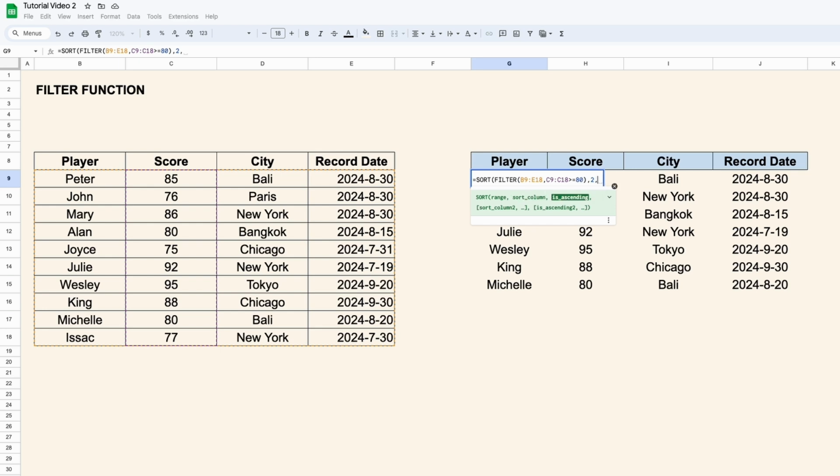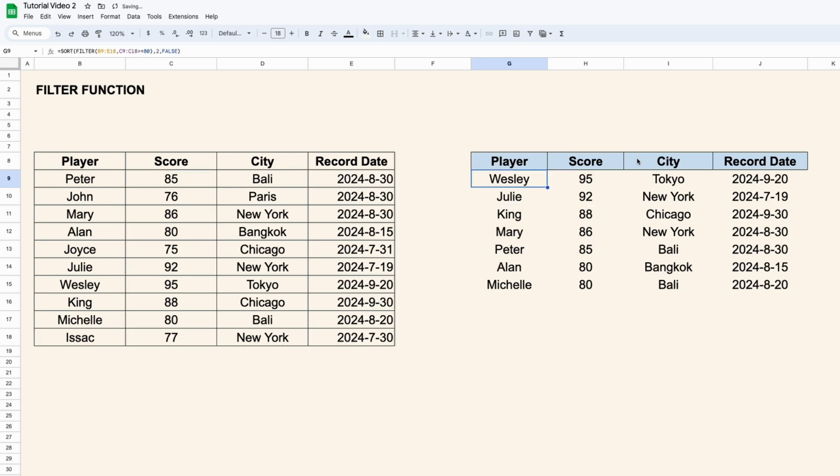And we put 2. If we want it in ascending order, we put true, otherwise we put false. Now the table is sorted. Let's try to put true for ascending order. And here we are.